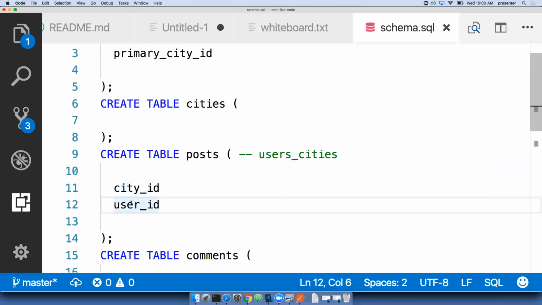Oh, God, data modeling is so fun, but it's time for check-in.